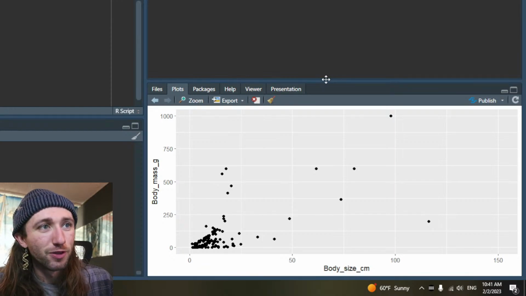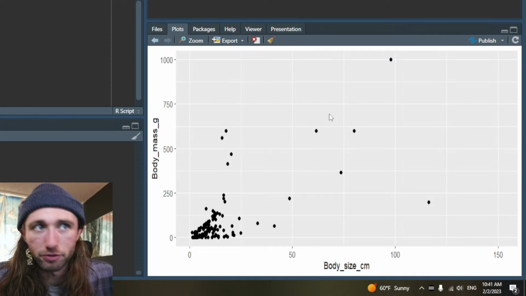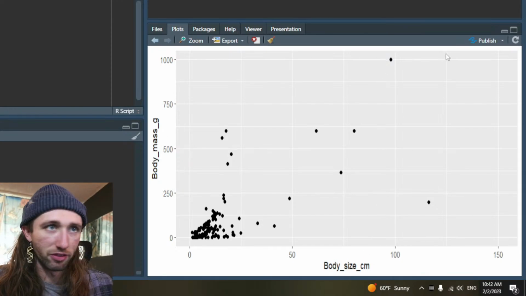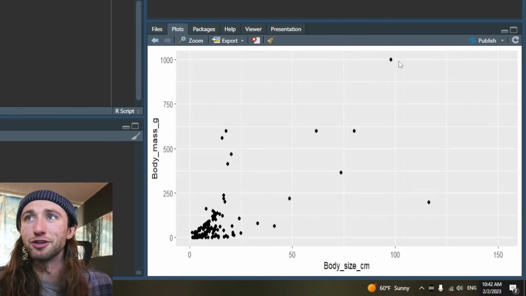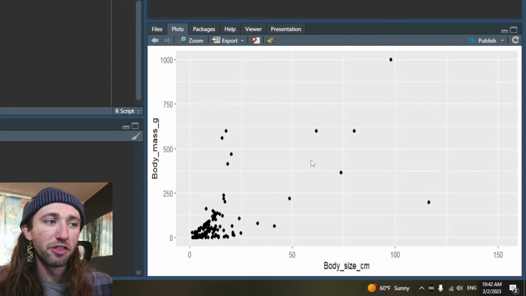But there we go. We now have our ggplot. And it just plotted a very simple scatter plot, all the points. We see that when body size is 100, body mass is 1,000. That's probably one of the like amphiumas or something big. Now, this data is a little bit tricky.